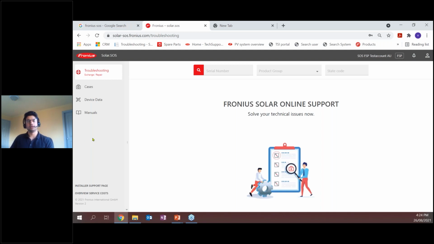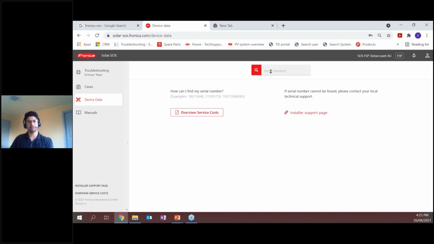Now, how a typical troubleshooting process would work for you. Suppose a customer has contacted us and they have said that they're facing an issue with their system, or on SolarWeb you have seen some issues with a customer system. How we recommend starting the troubleshooting is always checking the device data first, checking the serial number of the unit. So here in this section, you enter the serial number of the inverter.